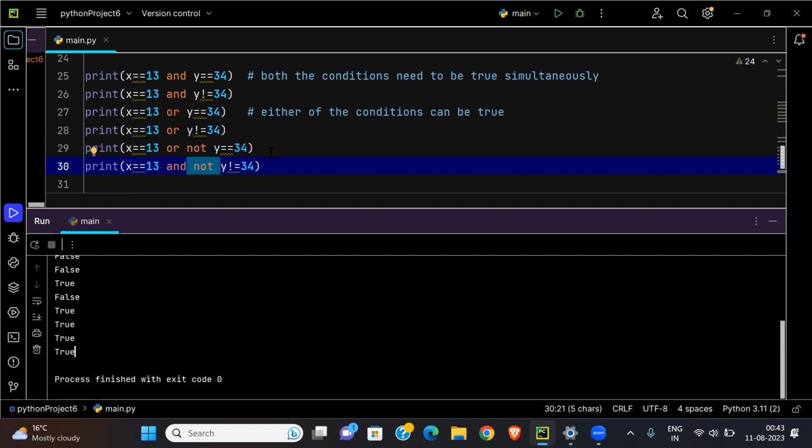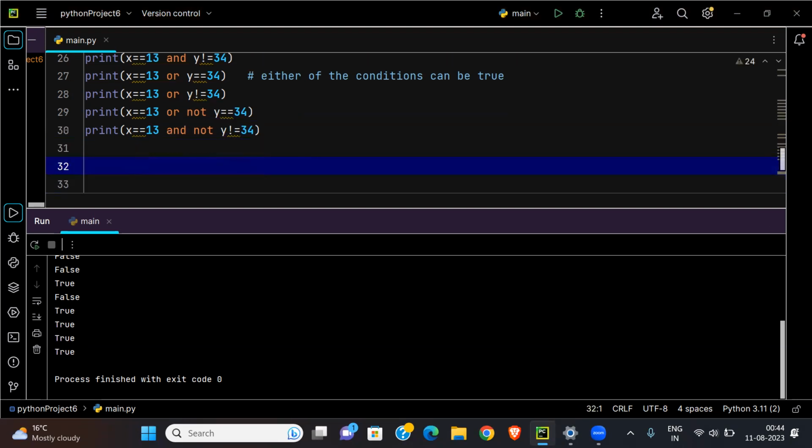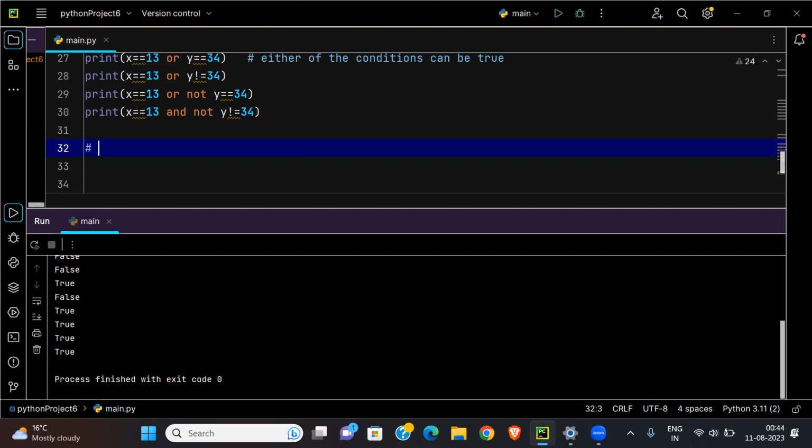In the or condition, if either of the two cases, any one of them, turns out to be true, we will get true. Okay, now we will be starting with the if else statements.